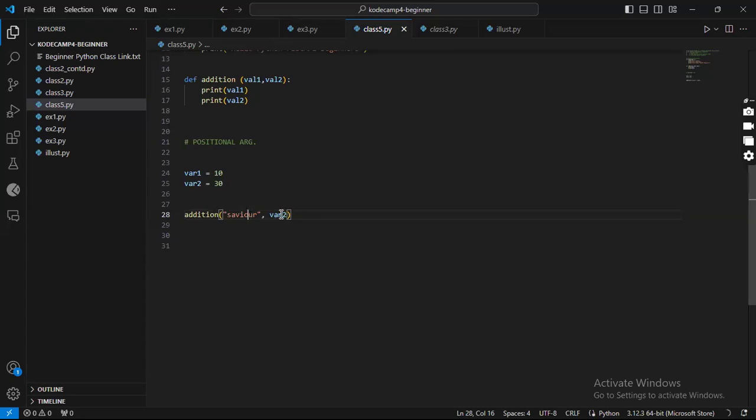Now, if I provide variable 2, which in this case is 30, it will automatically know that value 2 is 30. If I exchange this, probably variable 2 and variable 1 is conditional. All right, so let's just hard code this. Now, if I provide 10 here, it automatically assumes that val1 should be the first argument, savior, and val2 should be the second argument, 10.